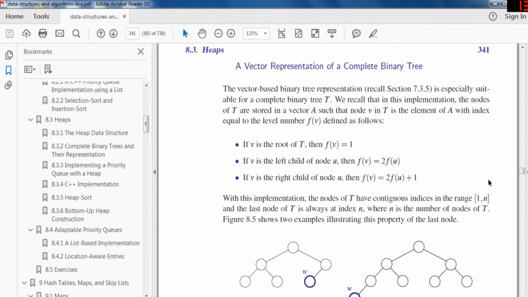Vector representation is specifically suited for a complete binary tree. We recall that in this implementation, the nodes of T are stored in a vector A such that the node v in T is the element of A with index equal to the level number f of v. So what does that mean?